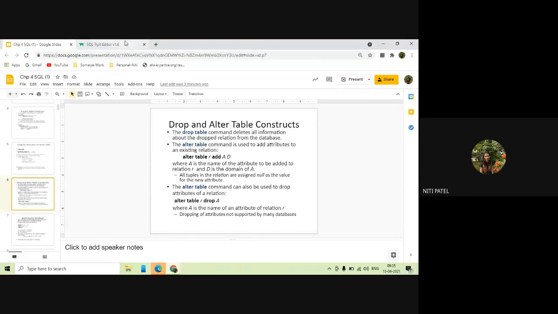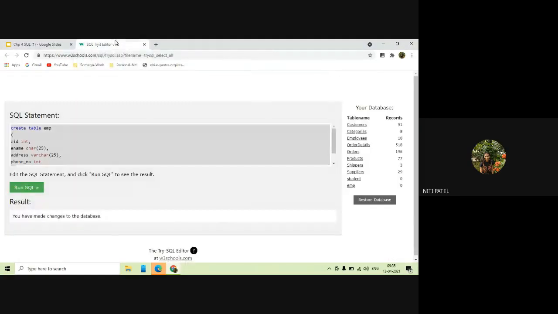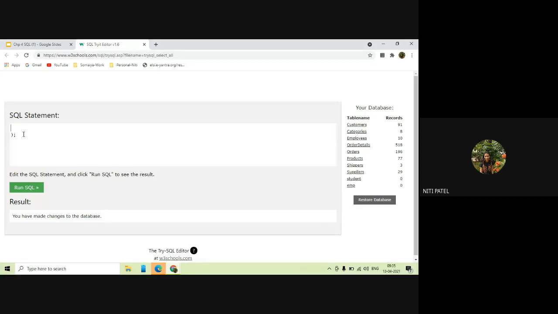So now let us see that. Alter table R, add a particular column with a data type. So let us add it in the table student first. Okay, so what will I write? Alter table. I will write the syntax first, okay, so that you understand. Add A and D. This was a syntax, yes or no? Yes, ma'am.